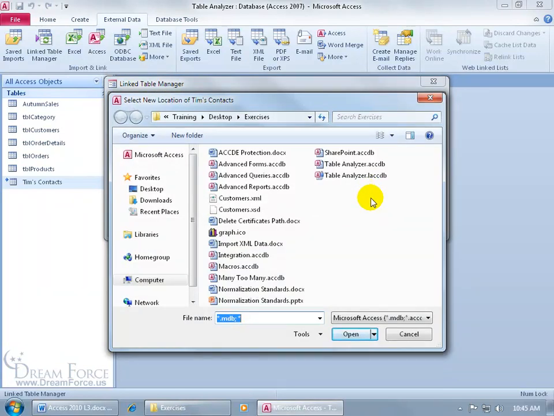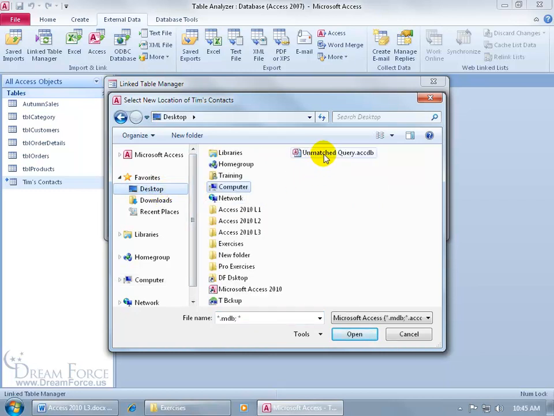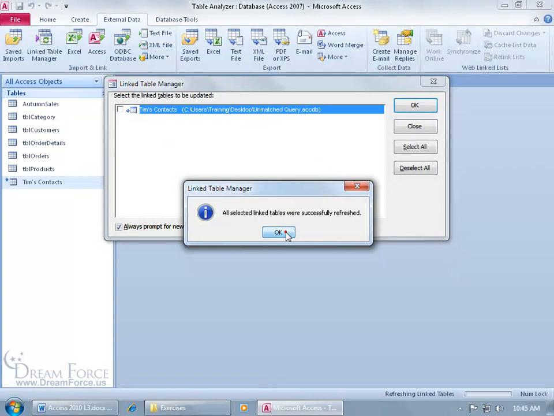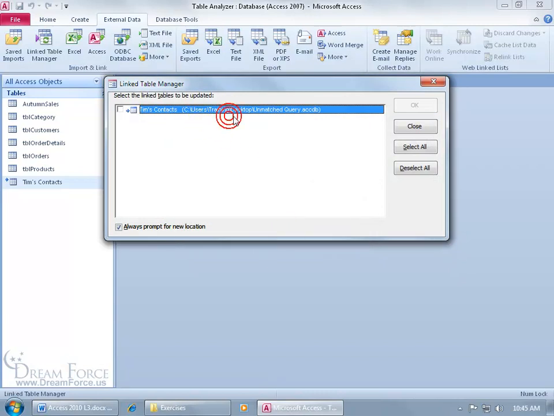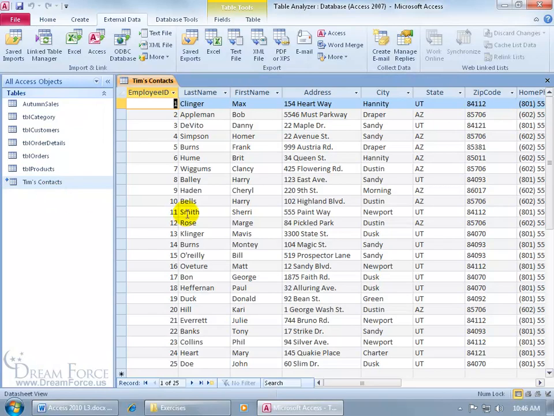Well, I don't know where it's at, but I could take a look. As you recall, it's on my desktop, and there it is, the unmatched query, double click. And then it's successful, click OK. Now the address is pointing to the desktop, to the unmatched query. So I can close out, double click to open it up, and it doesn't give me any errors because it could reconnect to that table in that database, which is sitting on the desktop.